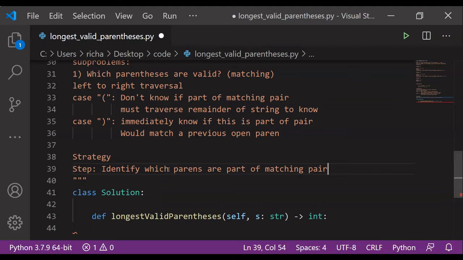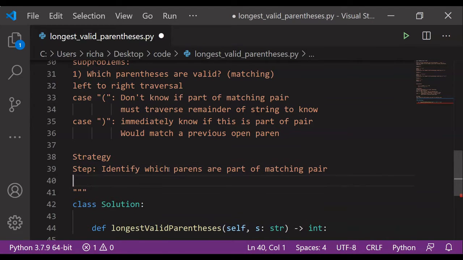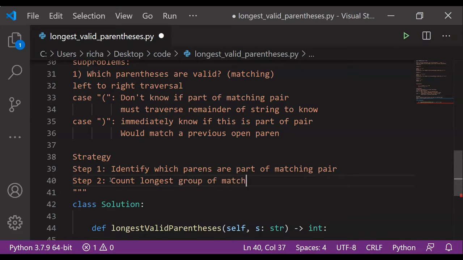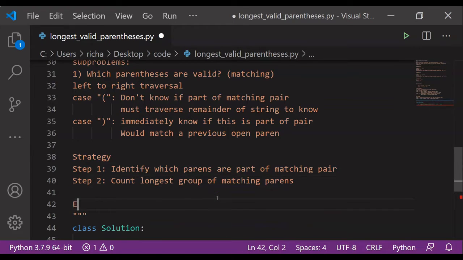It sounds simple, but it's actually, I think, a little bit harder. And then, so this is step one. Step two is, once you know which parentheses are part of the matching pair, just count the longest group of matching parens. Okay, so let's go ahead and get a couple examples here to see what I mean.